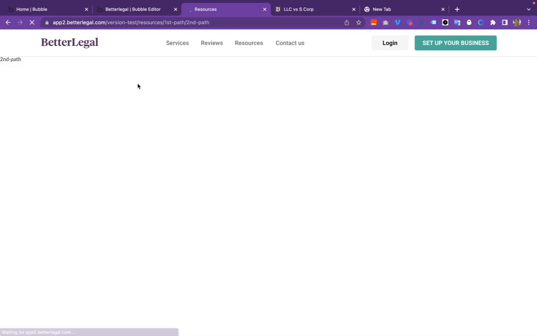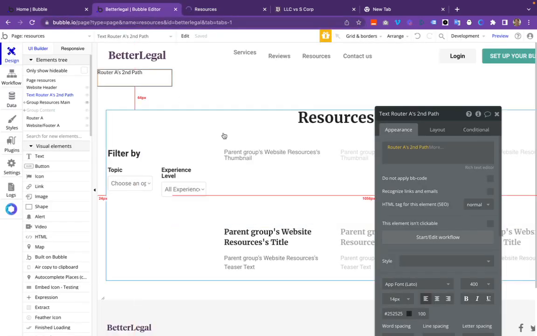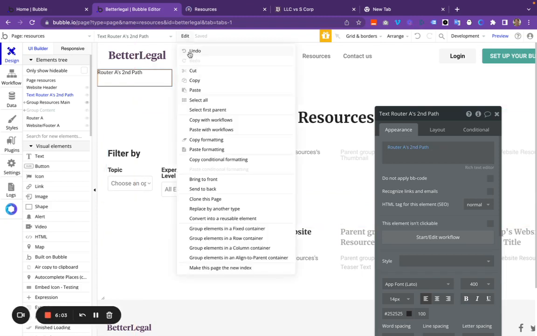So as you can see there. All right, so that is going to be how we manipulate the page and the URL to do what we want. So we don't need this anymore. This was just for that example.